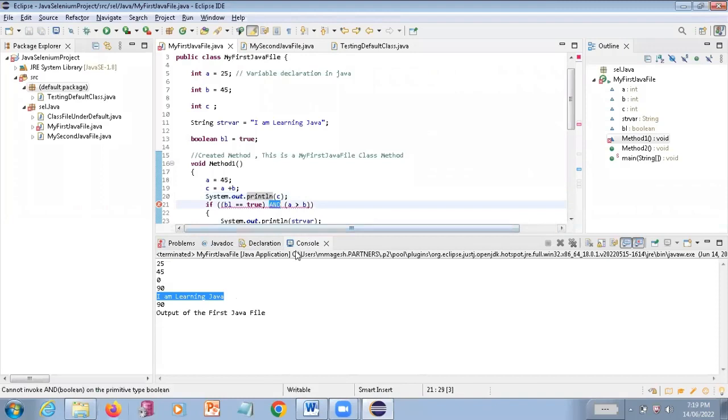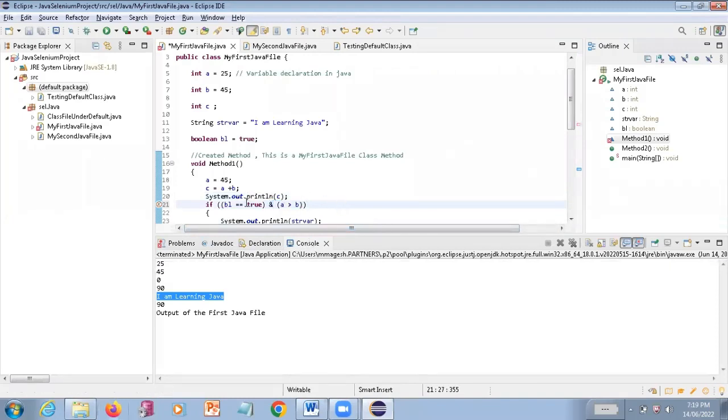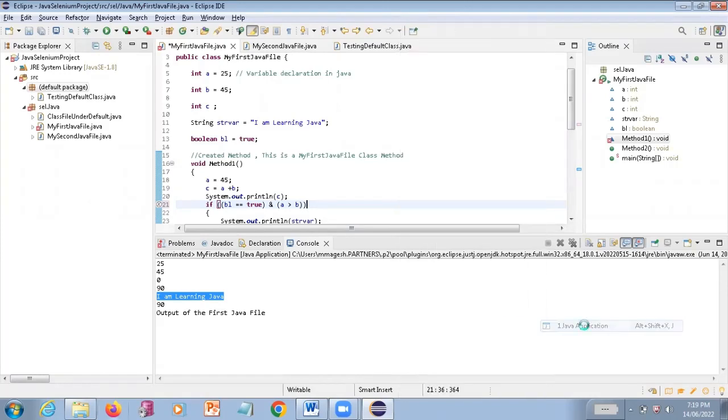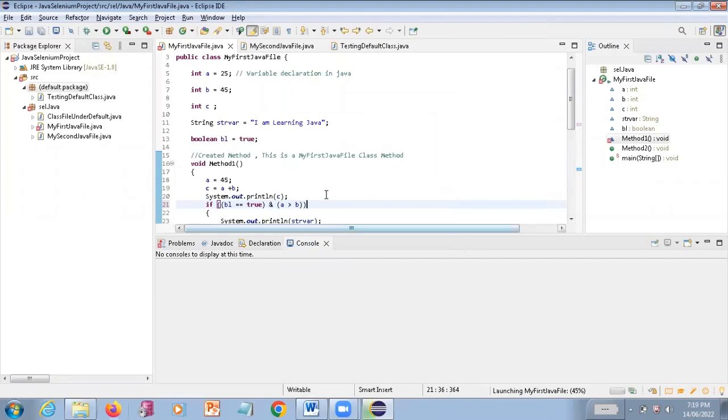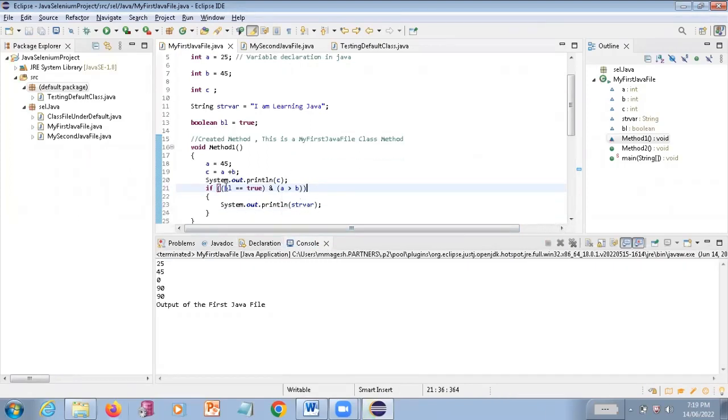That means only if you want to combine two conditions in the if statement, you use this and symbol like this. Then it is going to check this condition first and this condition next. When you run this code, B1 is equal to true, so this condition becomes true. But A is greater than B, right? This condition is not true.